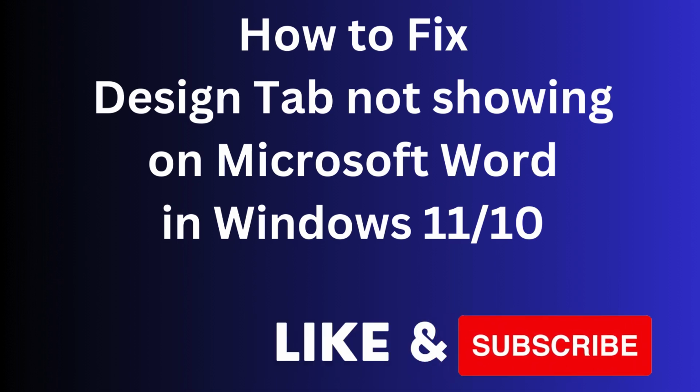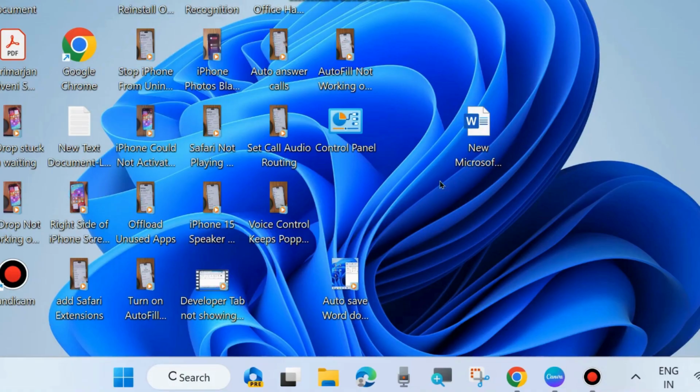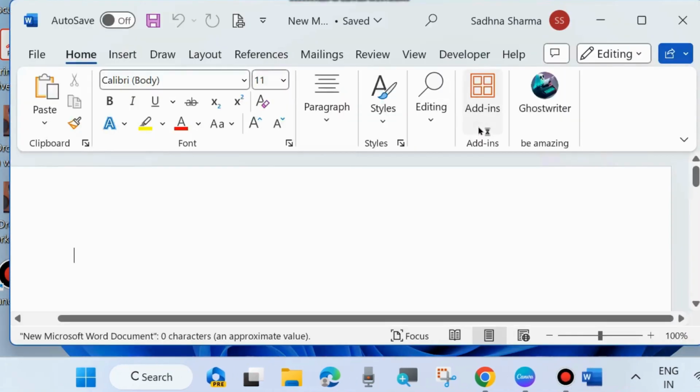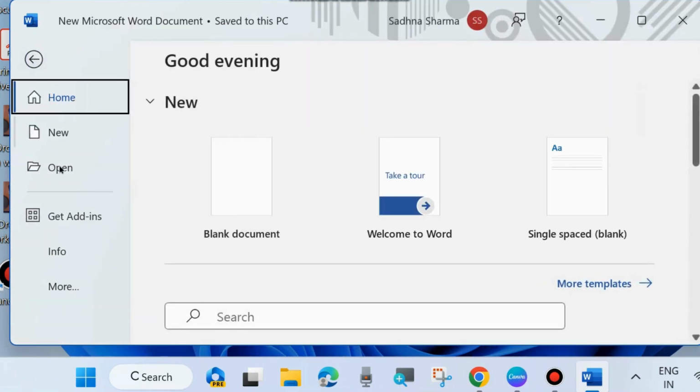Hello guys, how to fix design tab not showing on Microsoft Word in Windows 11 and Windows 10. If you are also facing such type of issue and design tab not showing on Microsoft Word, here is how to resolve. Launch Microsoft Word on your Windows 11 and 10 system and you can see design tab is missing from the ribbon. Now we will see how to show or how to add design tab.